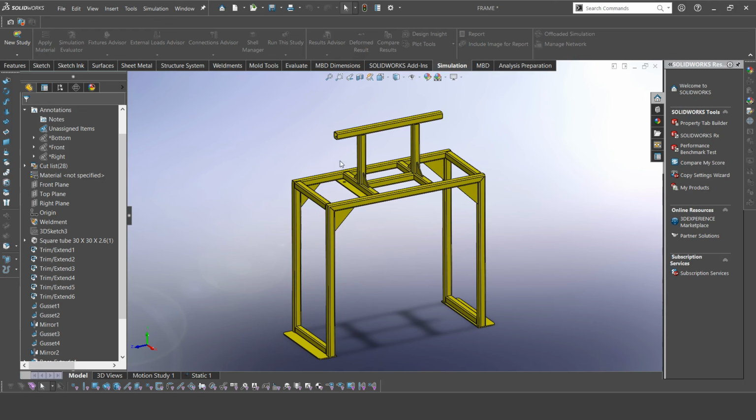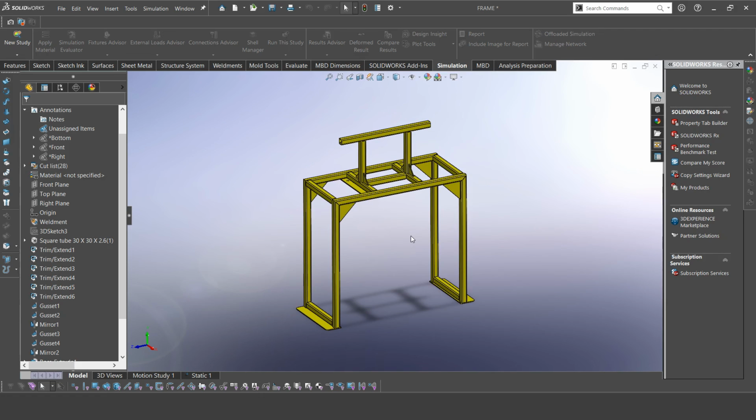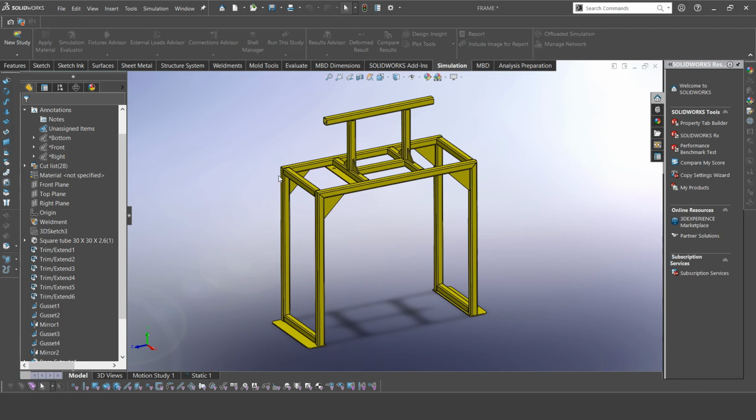Okay, yes, because as you're using this machine, you have to apply a weight here. That's why we did the simulation by applying a weight on this machine. Okay, so with that said, I think this is the end of the video.